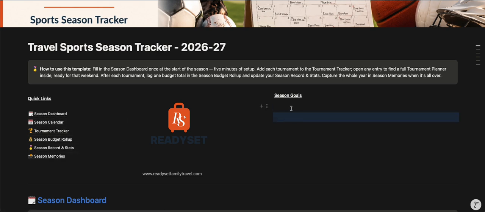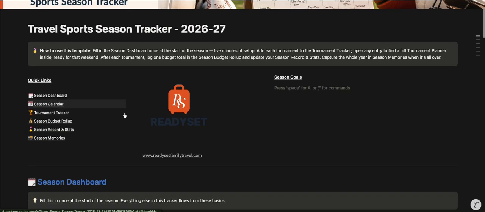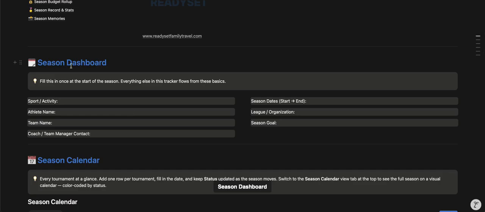On the right are season goals. So you can just click into this, type whatever you'd like. It can be team oriented or athlete specific, whatever you'd like. The next section is the season dashboard. This just has basic information about coach contact, the team name, the league that you're in, etc.